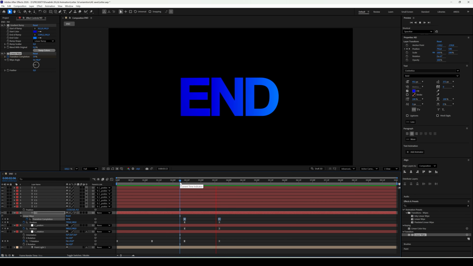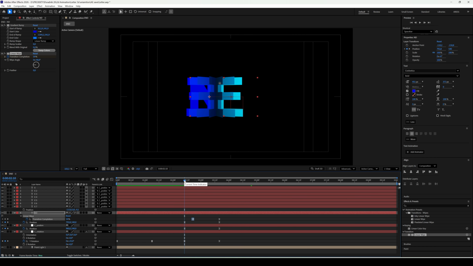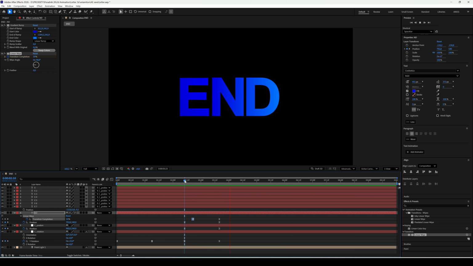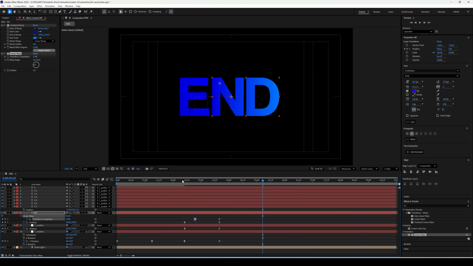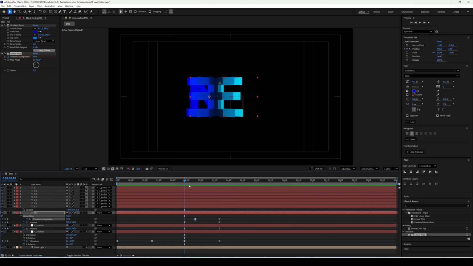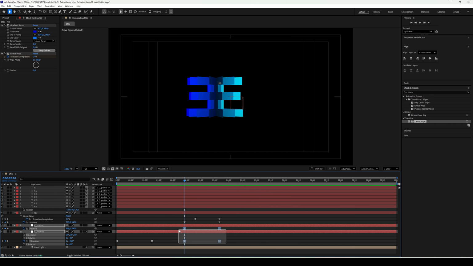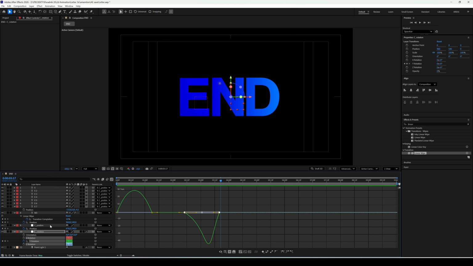If the text appears too early, simply move the keyframes further in time. Sometimes small tweaks like this make the biggest difference. Let's check if all the letters appear correctly. If something is visible where it shouldn't be yet, we can always fix it. Finally, go into the graph editor and refine the animation smoothness.